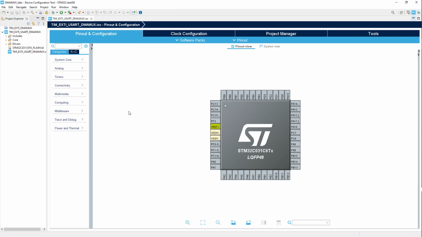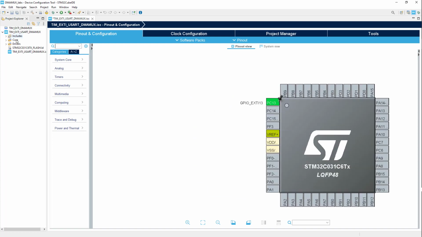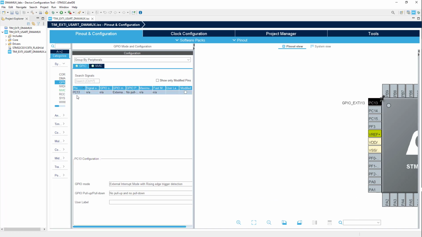Let's start from the pinout configuration. So PC13, it would be our trigger of the DMA transfer from SRAM to timer 1. So I would just click left button on mouse over this pin and select the last option, GPIO_EXTI13. Then from system and core, I will select GPIO and this line, and I will check whether it is external interrupt mode with rising edge trigger detection, which is our desired configuration. Everything is correct, so I will not change it.